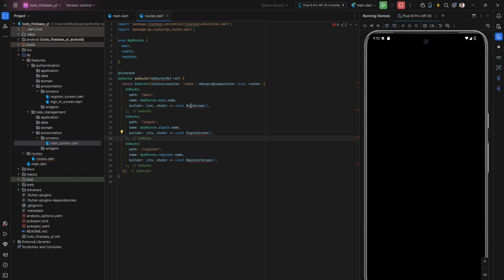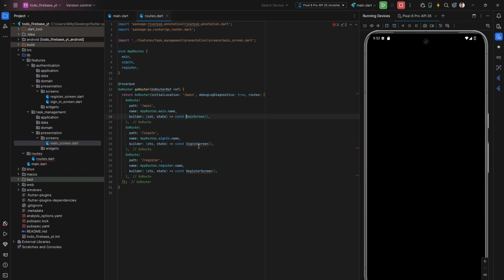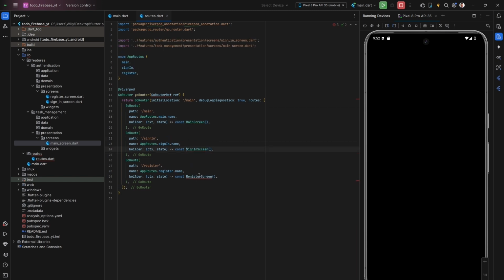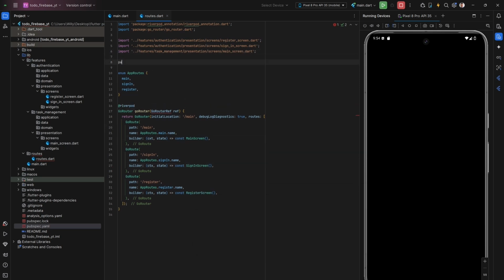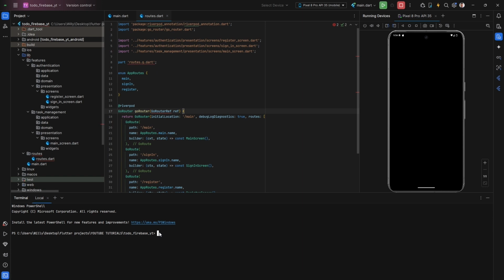So here in the routes, in the GoRouter, we can now solve these errors by importing the screens that I have just created, like that. We want now to solve this error, and to solve this error, first of all, we need to create part routes.g.dart. Okay, so with that, you're going to run the build runner command to solve this error. So to do that, I'm going to run this command. So dart run build_runner build --delete-conflicting-outputs.